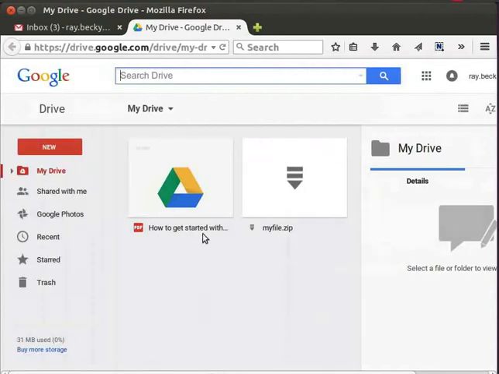In the center, we can see two files. The first one was shared with us during account creation by the Google team. The second one is the file which we ourselves uploaded earlier. Now, let us have a look at the left side menus. We have the following menus: New, My Drive, Shared with Me, Google Photos, Recent, Starred, and Trash.